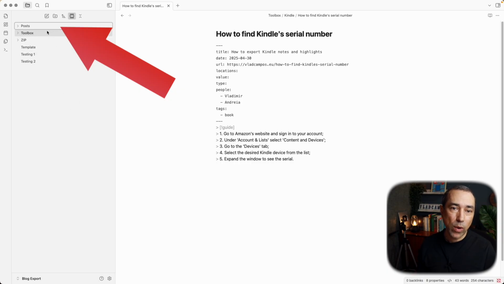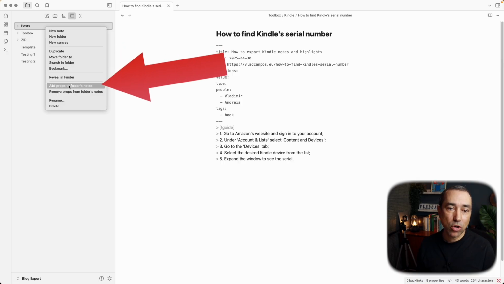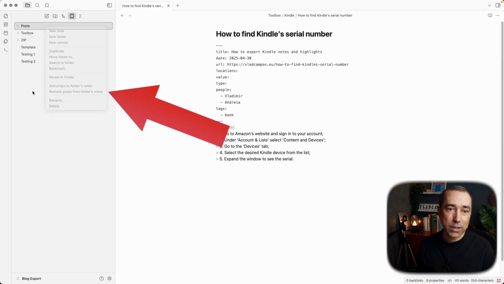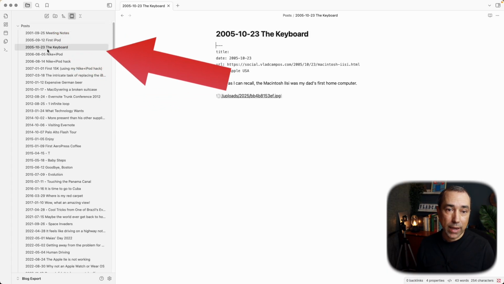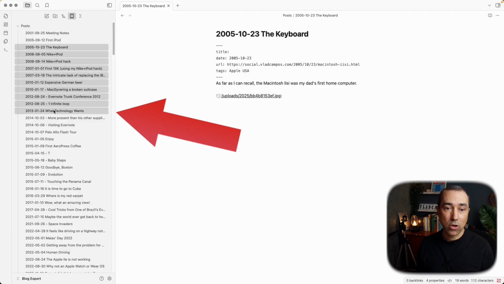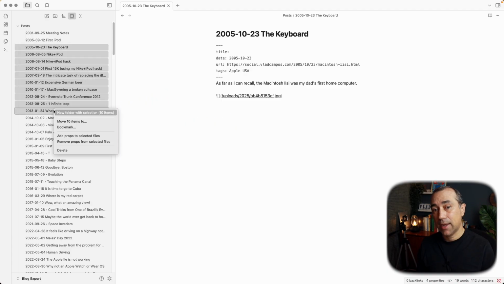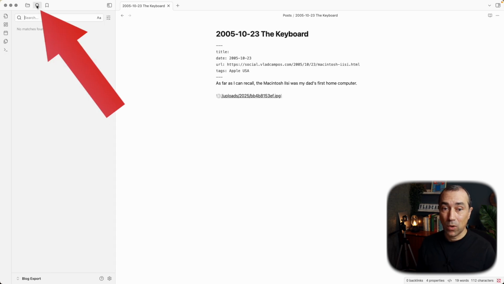So there are three ways you can do this. If you right-click a folder, you see here Add Properties, Remove Properties. This is one of the options. The other one is by selecting a group of nodes. So I can click here, hold Shift, and select a group of nodes, and then I can right-click and I'll see the two options here. The third one is quite useful.